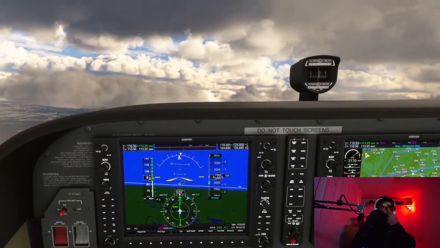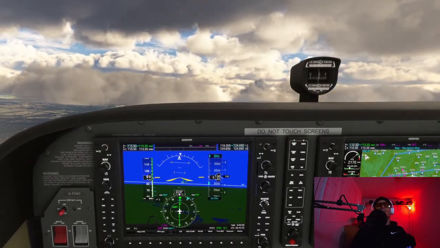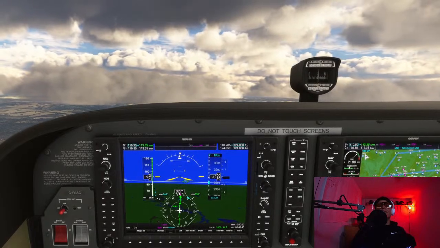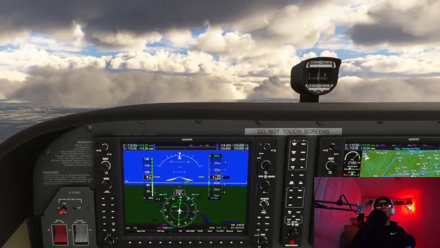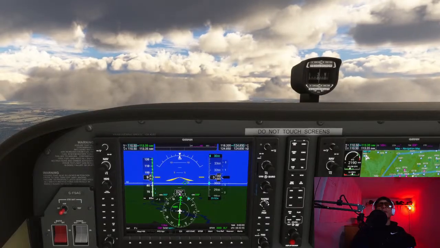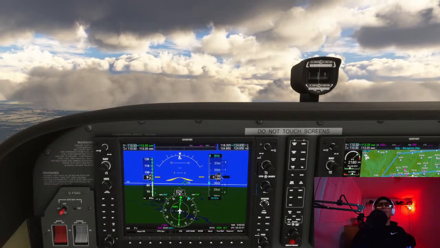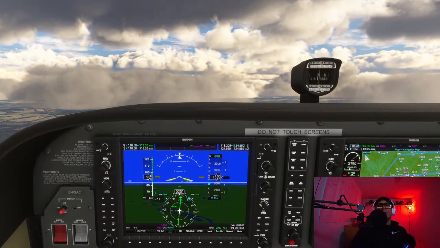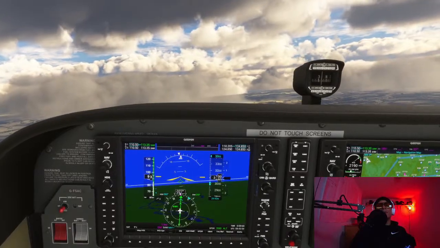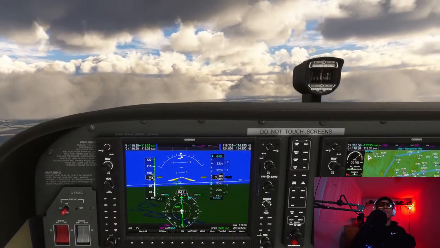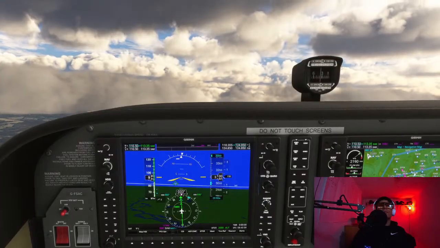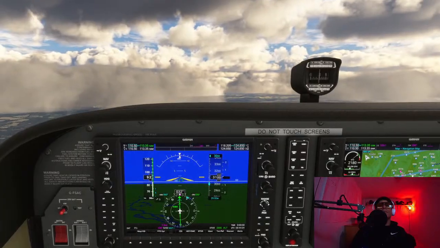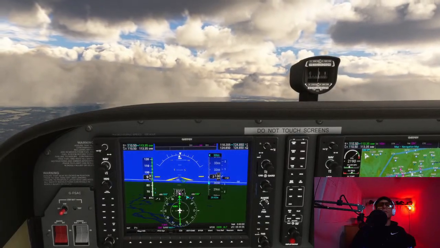Nice. 1.5 nautical miles from the VOR. Okay. 1 nautical mile from the VOR.